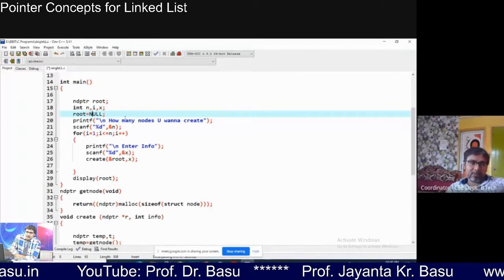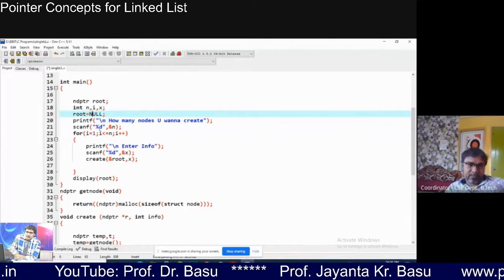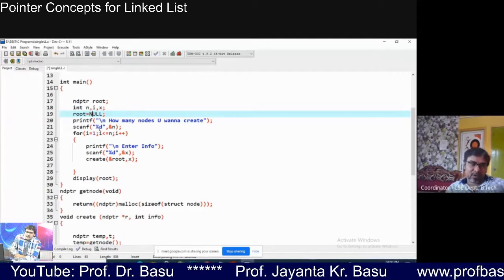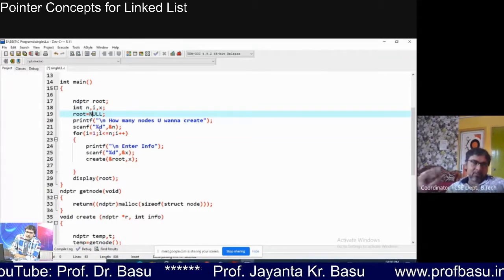So main contains a very teeny body. Main doesn't contain so many statements. It just contains the calling statements of the functions. We just call them.